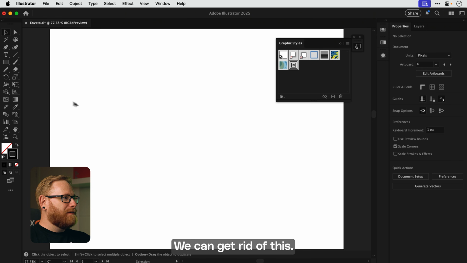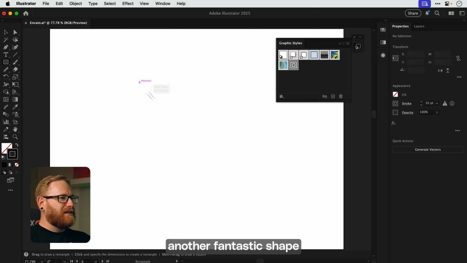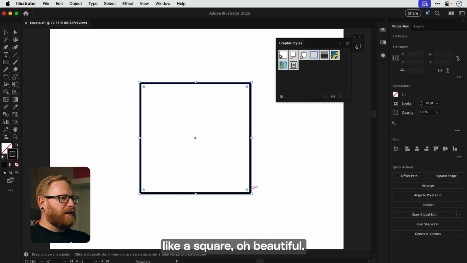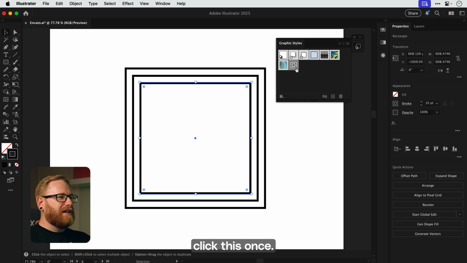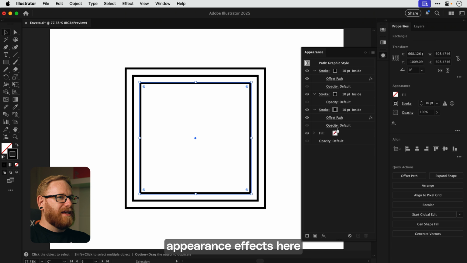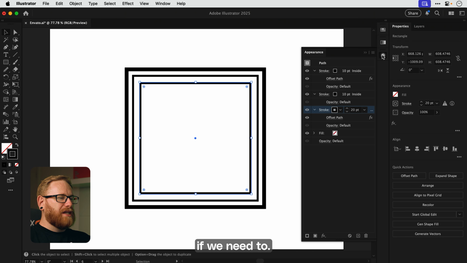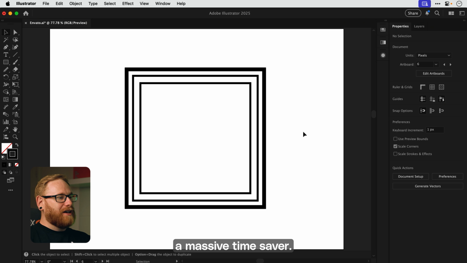We can get rid of this and create another fantastic shape, like a square. Oh, beautiful. We've just got to click this once, and that effect and all of those appearance effects are instantly applied, and we can edit them if we need to. This is just a massive time saver.